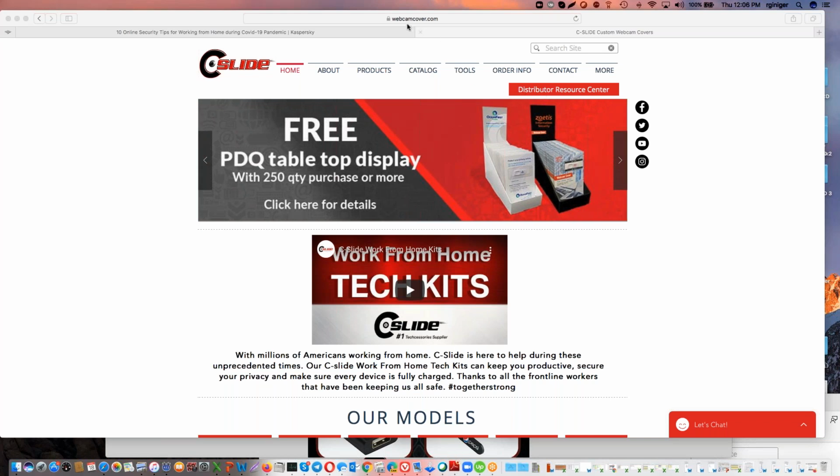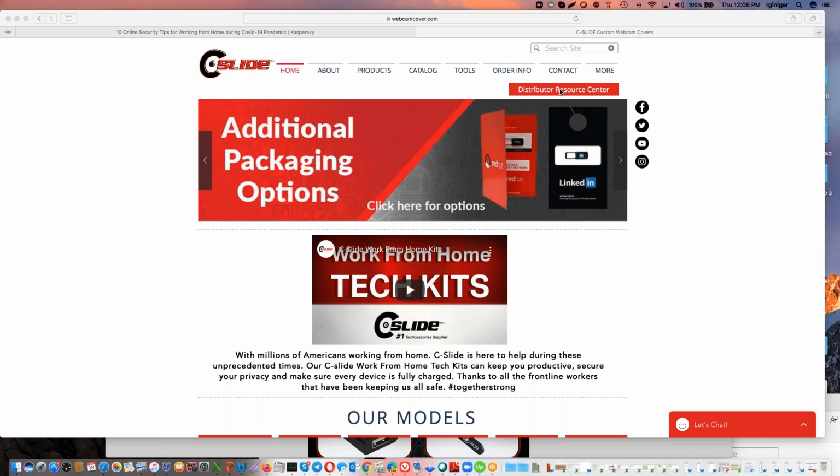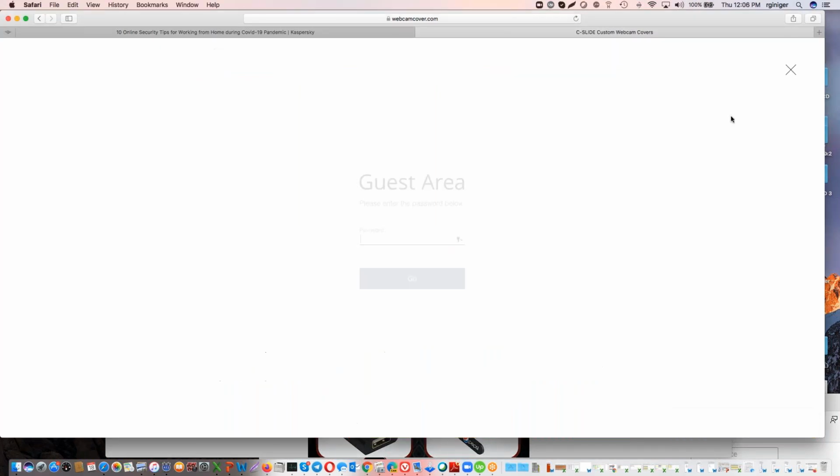So if you visit our website, webcamcover.com, and click on Distributor Resource Center, which I'll do here, it's going to take you to an area to put a password in. The reason why we do this is we don't want the public to access this. This is just for our distributors. So the password is 2020. It's the year. Easy to get, easy to remember.